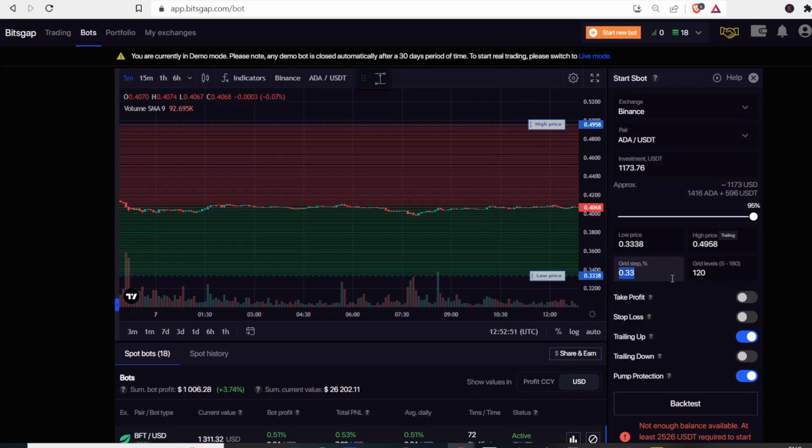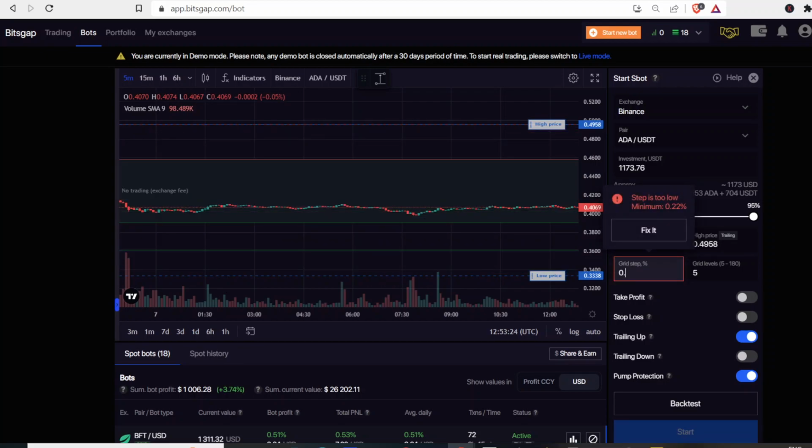Here I choose my grid step level. There is not really an exact percentage that is the best for all coins, all pairs, all the time, because there are going to be times when different percentages will work in different times of volatility and market. So there is not a right setting. Sometimes one setting is better, sometimes it's worse, and next time it could be the opposite. So in this example, I just used half a percent.